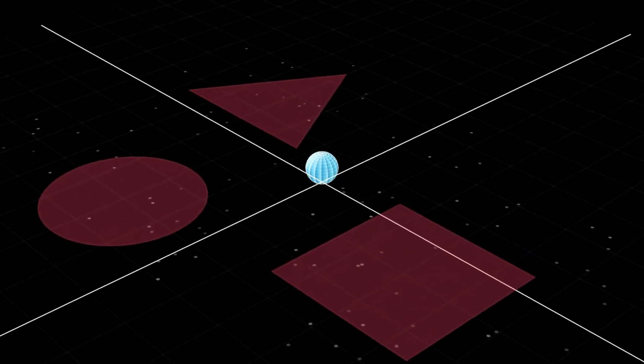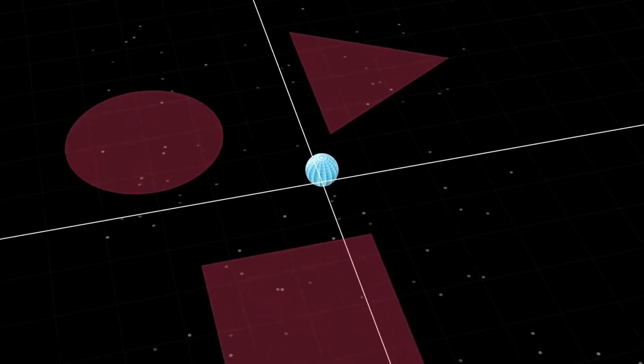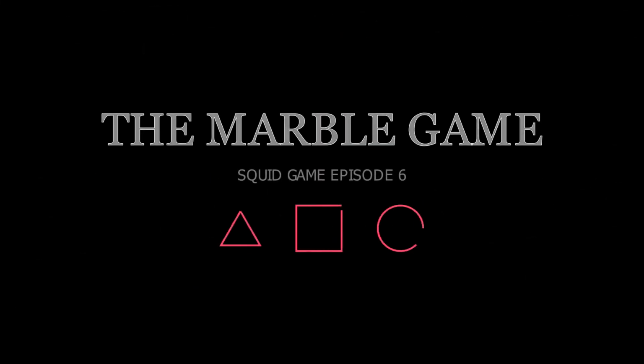The marble game seems simple. 2 people, a bag of marbles, and flexible roles. But in reality, it is the cruelest game of probability in the entire Squid Game.